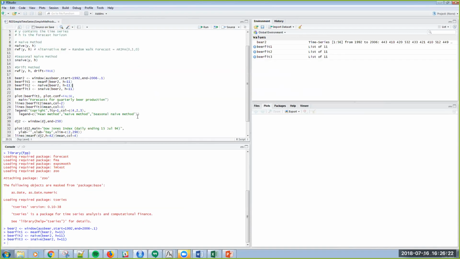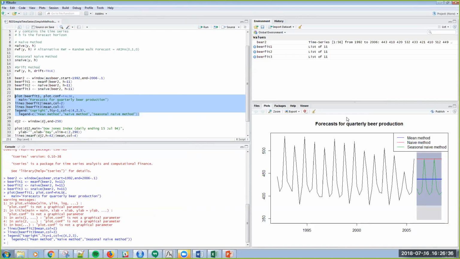Now I'm going to plot those. This is a simple plot: my beer 1, beer 2, beer 3, and then my legend here as well. When I do that, this is the output that I get. My mean method is in blue. It basically is the average across the series. The naive method is in red, so it's the last value, Y sub T. And then my seasonal naive looks really good.